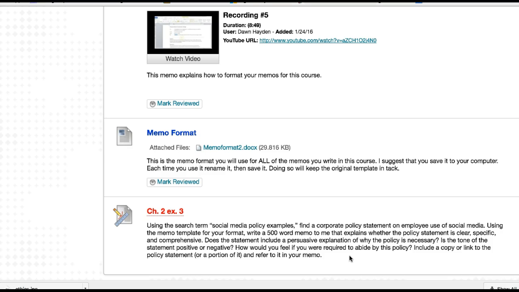So look at the social media policy, and then using the memo template, write a 500-word memo to me that explains whether the policy statement is clear, specific, and comprehensive, as Chapter 2 defines clear, specific, and comprehensive. Then you need to explain if the statement includes a persuasive explanation as to why the policy is necessary. And then you'll need to talk about the tone. Is the statement positive or negative? Is it telling you what you can't do? Is it explaining why you should follow best practices? So you want to look at that.